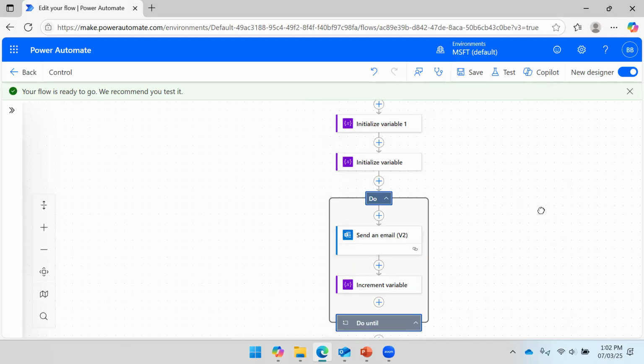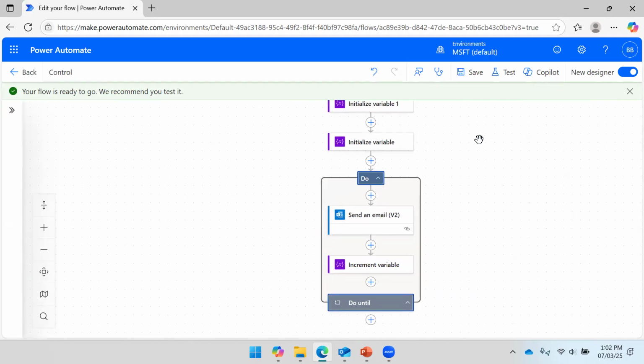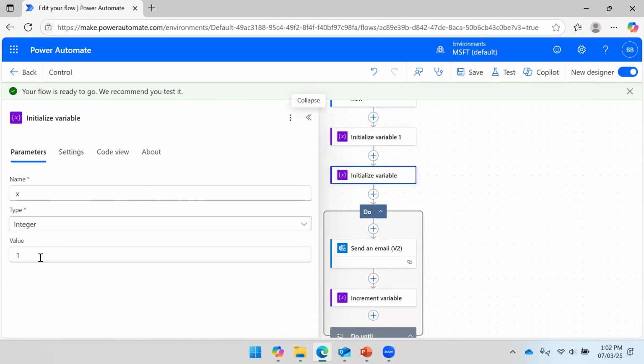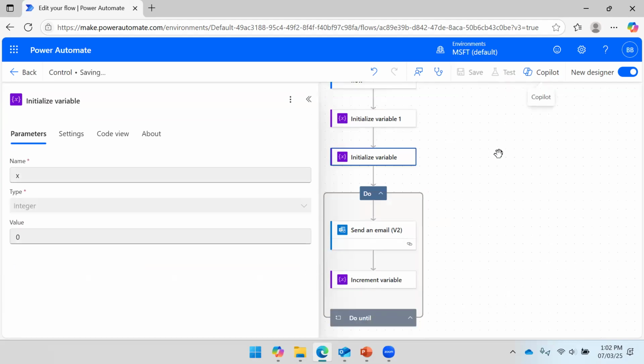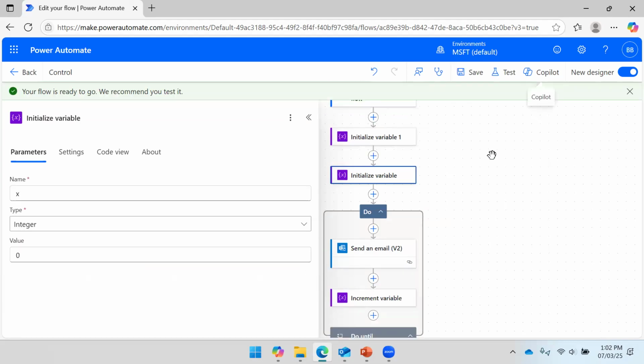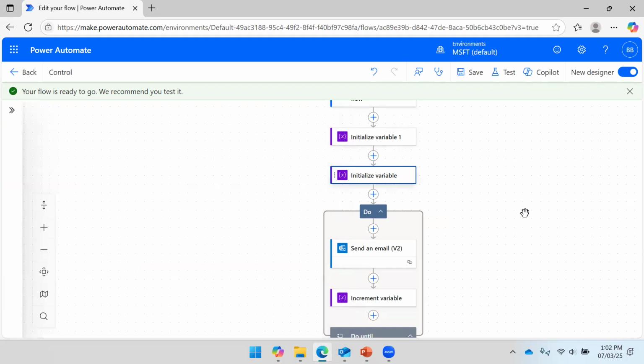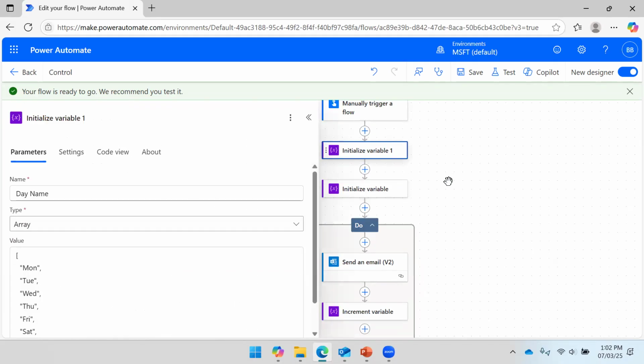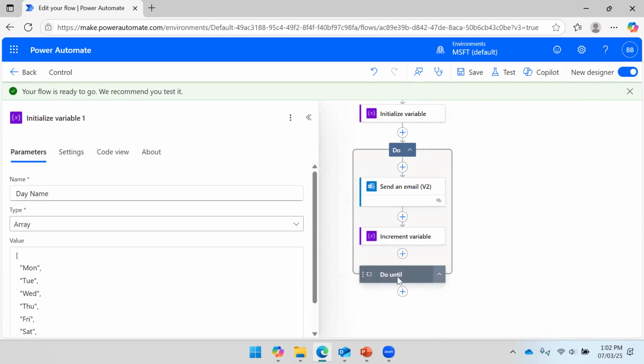So array index starts with 0, right? So I should initialize the variable value with 0. Now I will do a slicing here. I will apply this loop on this Monday, Tuesday initialized variable. So how can I do this?